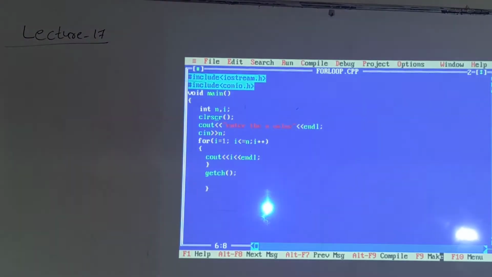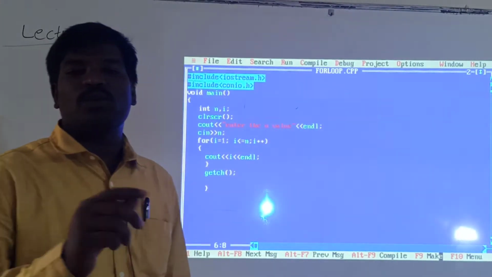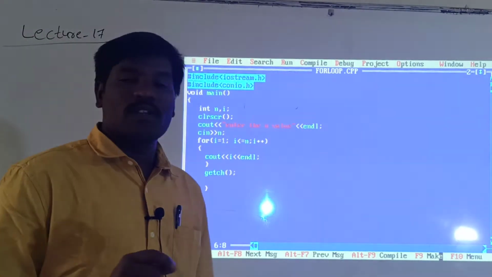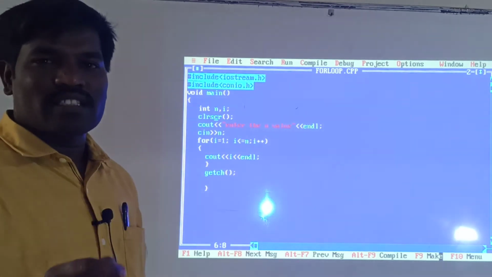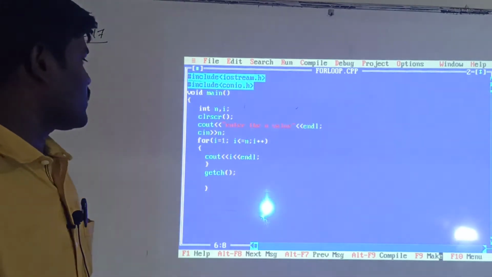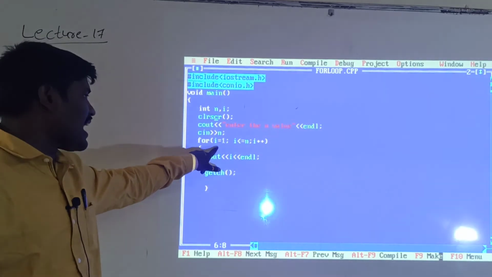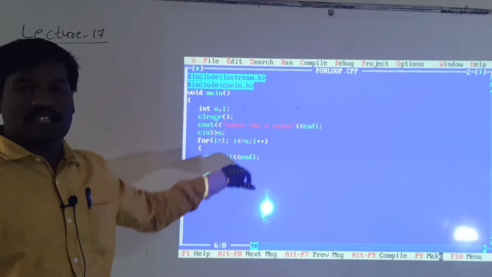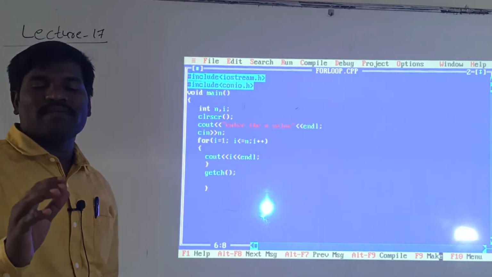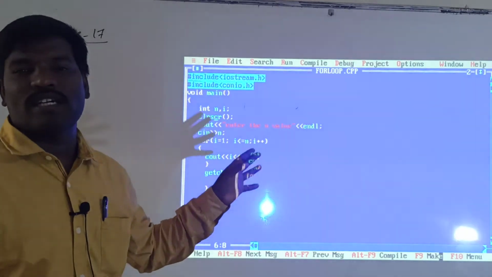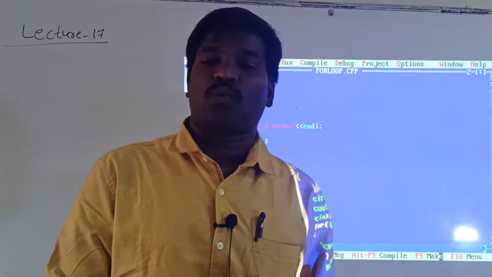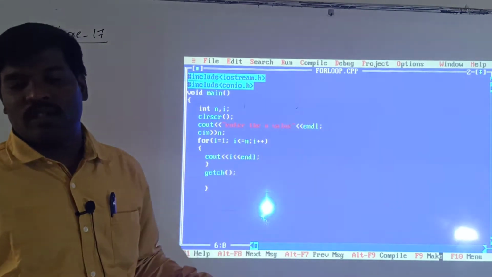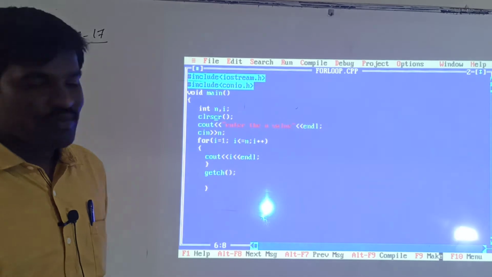Okay, the program is to print the numbers from 1 to n. Whatever the n value is, that many values will be printed from the initial value. Here I have to initialize i = 1, from 1 to n. So n is the maximum limit. From the initial value to the n value, it will print the numbers one by one. Here endl means after printing one value, automatically it will come to the next line.